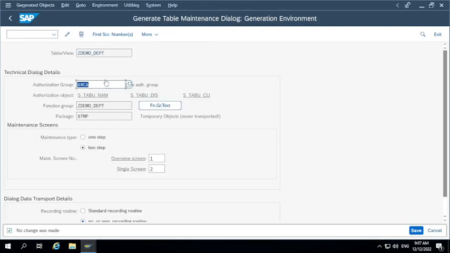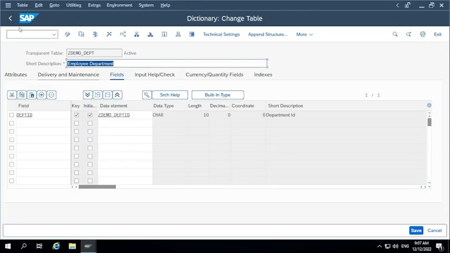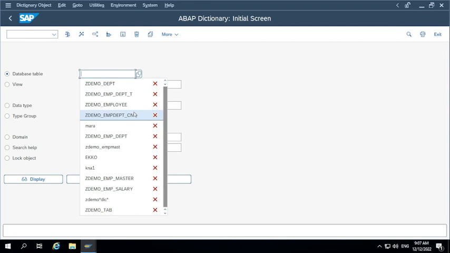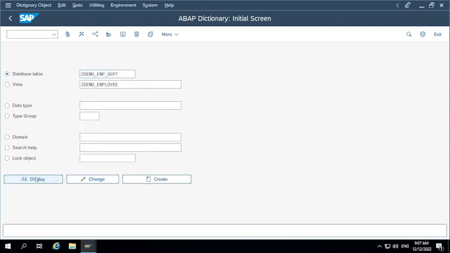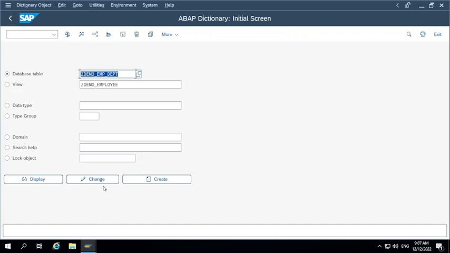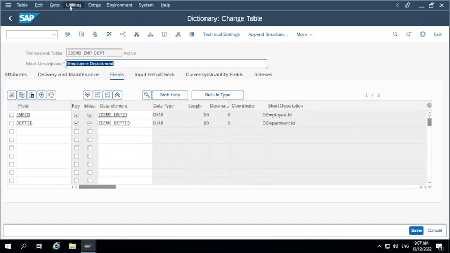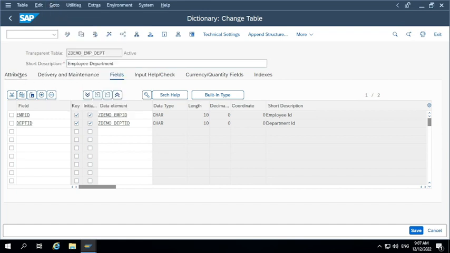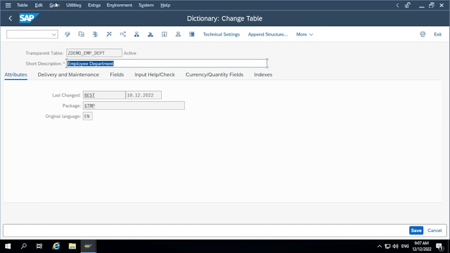Now let's see the recording routine option. We'll take a separate table for this. We have created another table to link the employee ID and department ID, right? We'll use this table to check the recording routine option. But since we saved it in a local object, I've assigned a temporary package for this table.